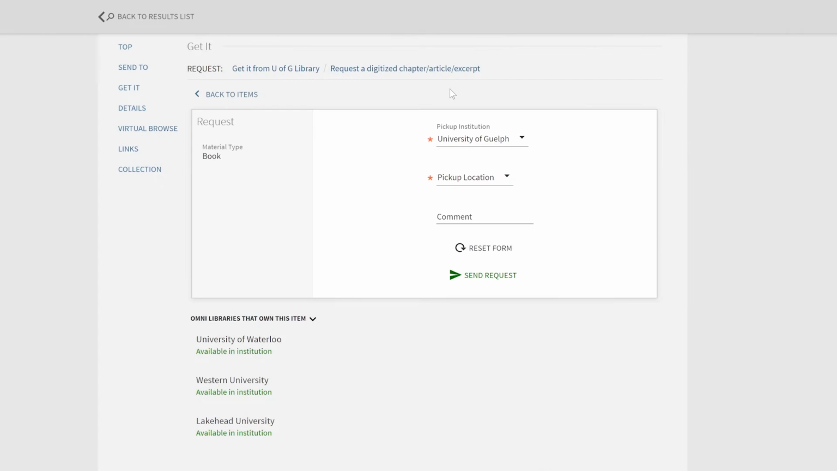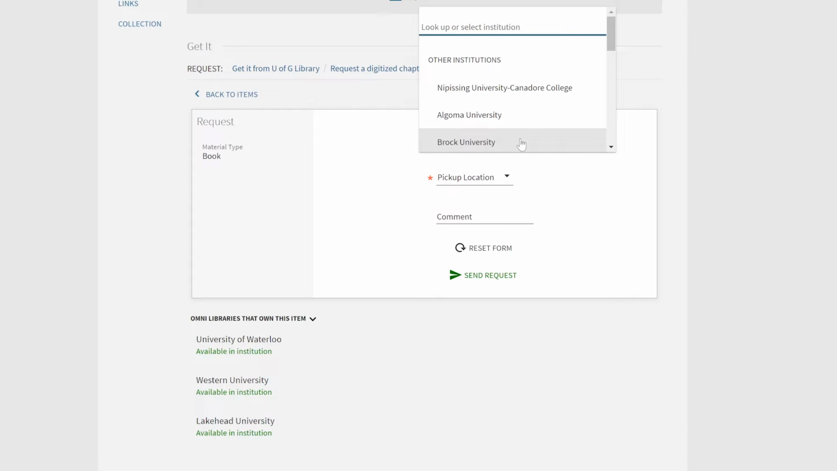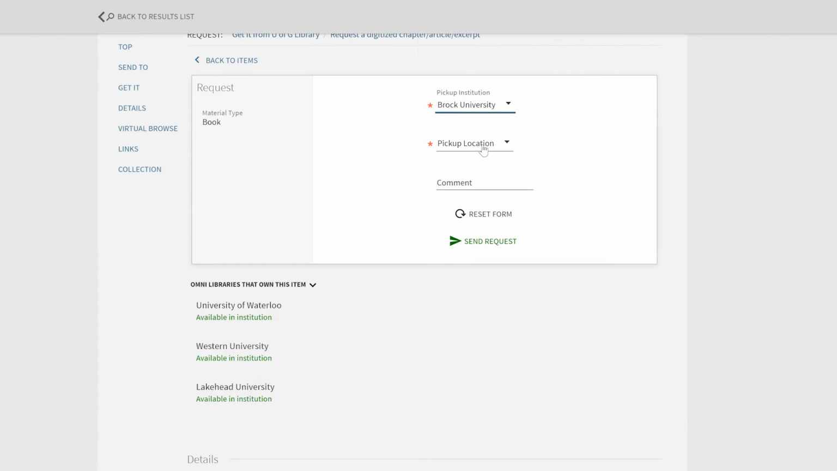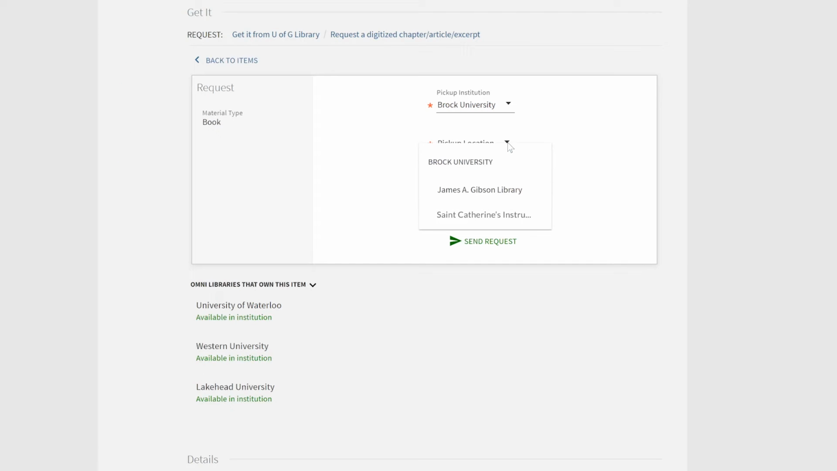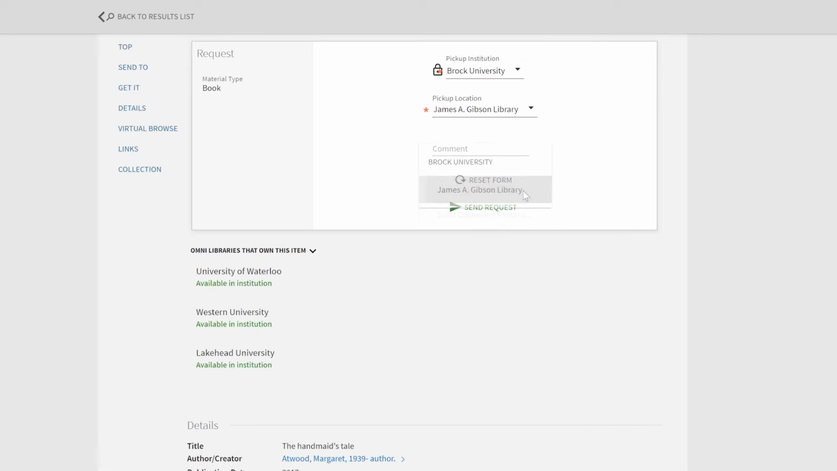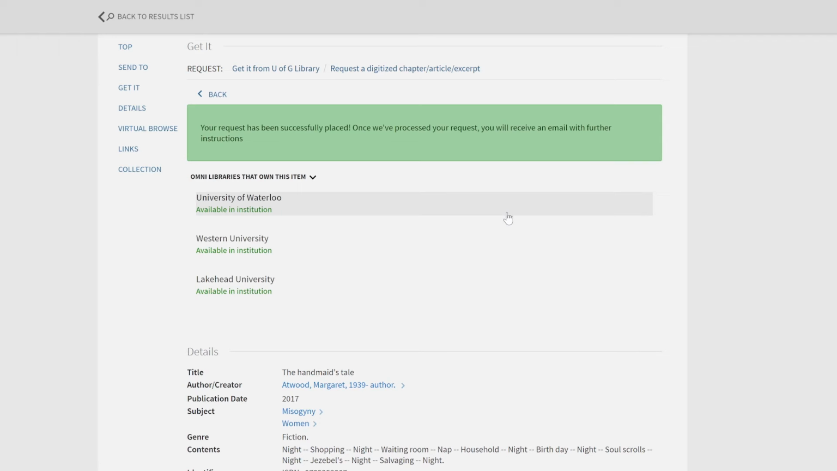For example, if you're heading to St. Catharines soon for a co-op term, you can select Brock University as your pickup institution. Then select either the James A. Gibson Library or the St. Catharines Instructional Resource Center as your pickup location. Finally, click on the Send Request button. The page will refresh and a message will appear letting you know your request has been successfully placed.